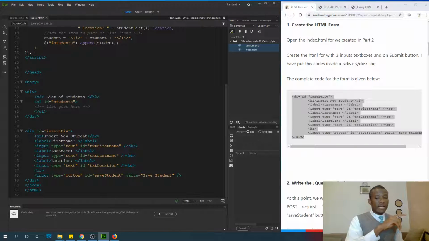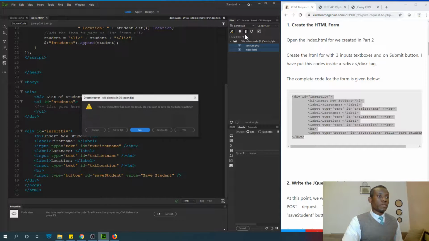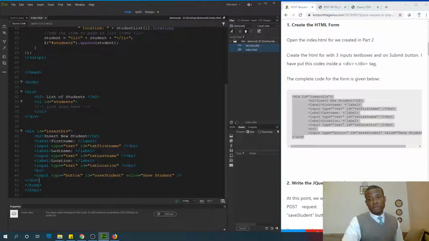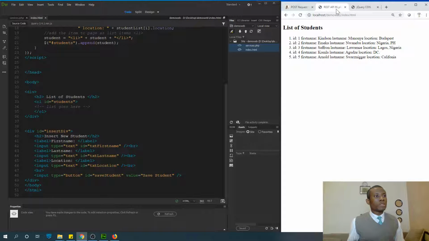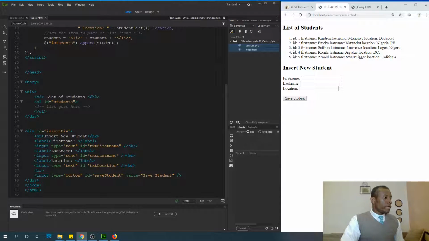I'm calling this div tag insert div. So I'm putting all the text boxes in a div tag. I would like to preview it just to see how it looks, just for the fun of it. If I press F5 to refresh, you can see we have the form right now. So it's easy: copy it and paste, or design it by yourself. Alright, so take note of the IDs of these fields. I gave them IDs that are different from the names of the fields in the database.